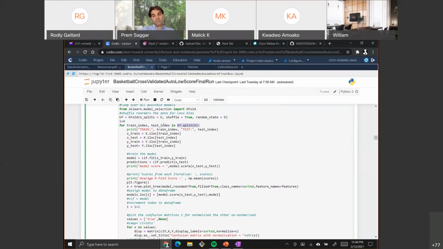So take the first train index, which may be from 0 to 5, and the test index may be 6 and 7, and it's going to eliminate those from the other analysis. So this is going to be the training, and this is going to be the test. And for each of those breakouts from this split, we are going to create a training set and test set. This is just using those breakouts, training index and test index.